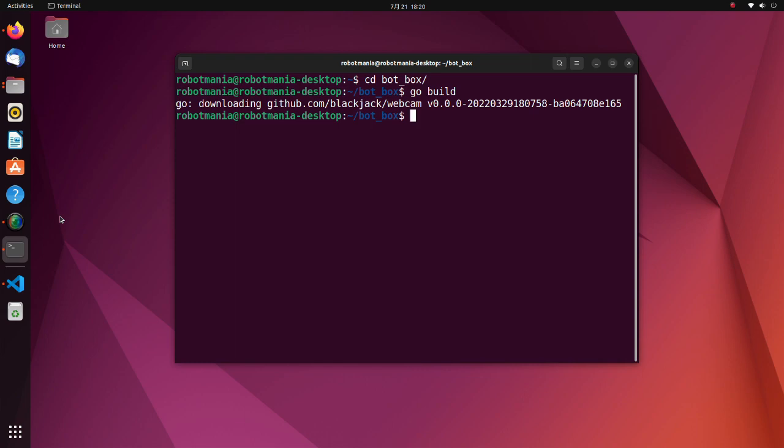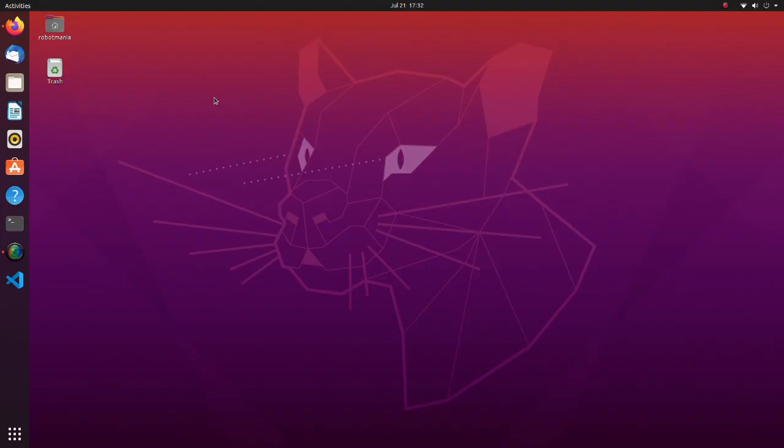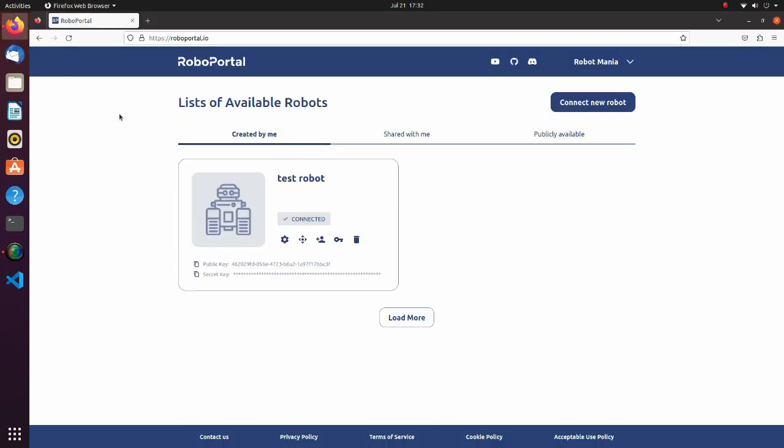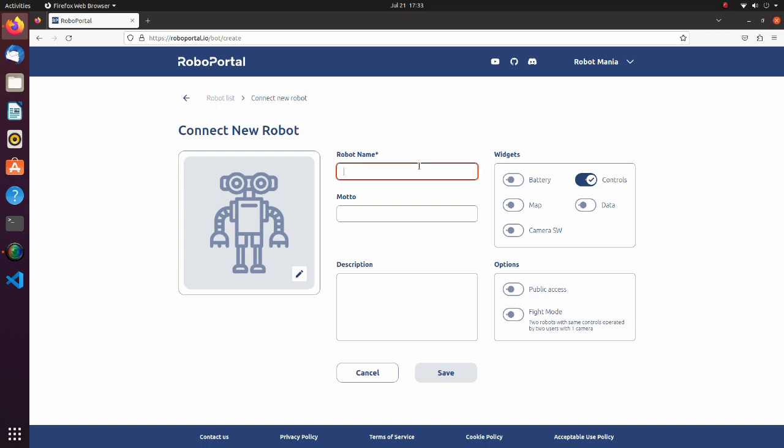This time, we have successfully built it. Before executing the bot box program, we have to create a robot in Robo Portal. Go to the Robo Portal and open the list of available robots page. We already have a robot which we will use, but I will show you an example of how to create a new robot. Firstly, click on the Create New Robot button.